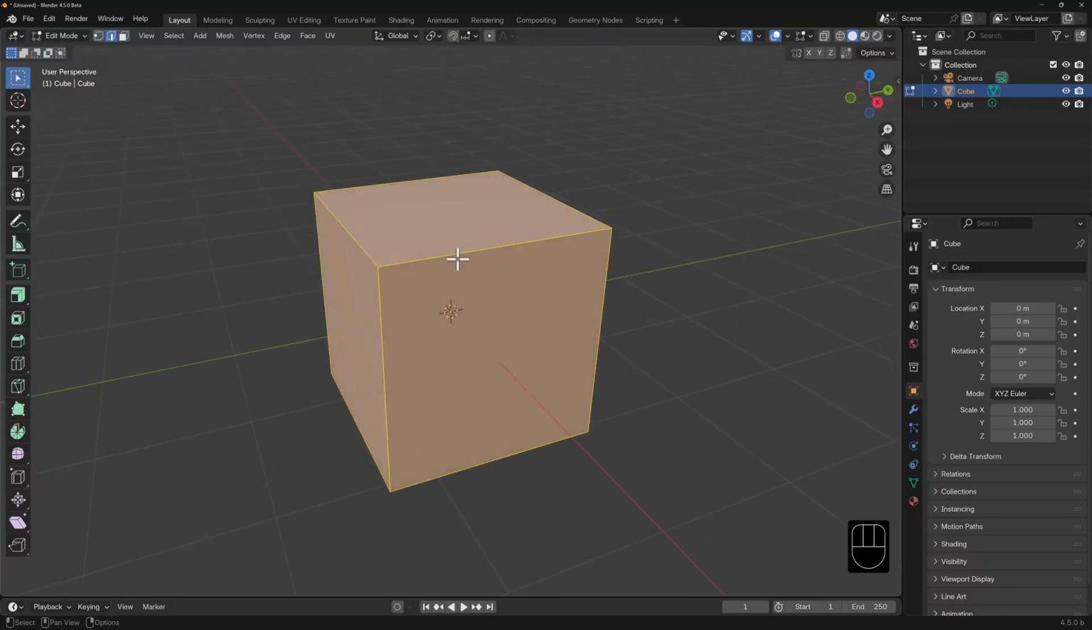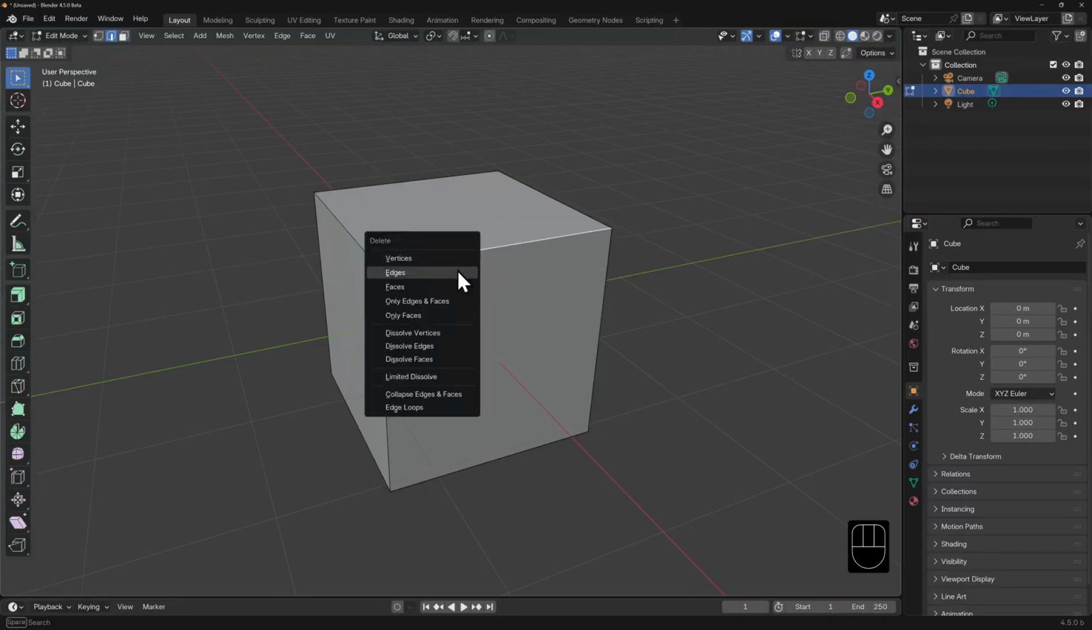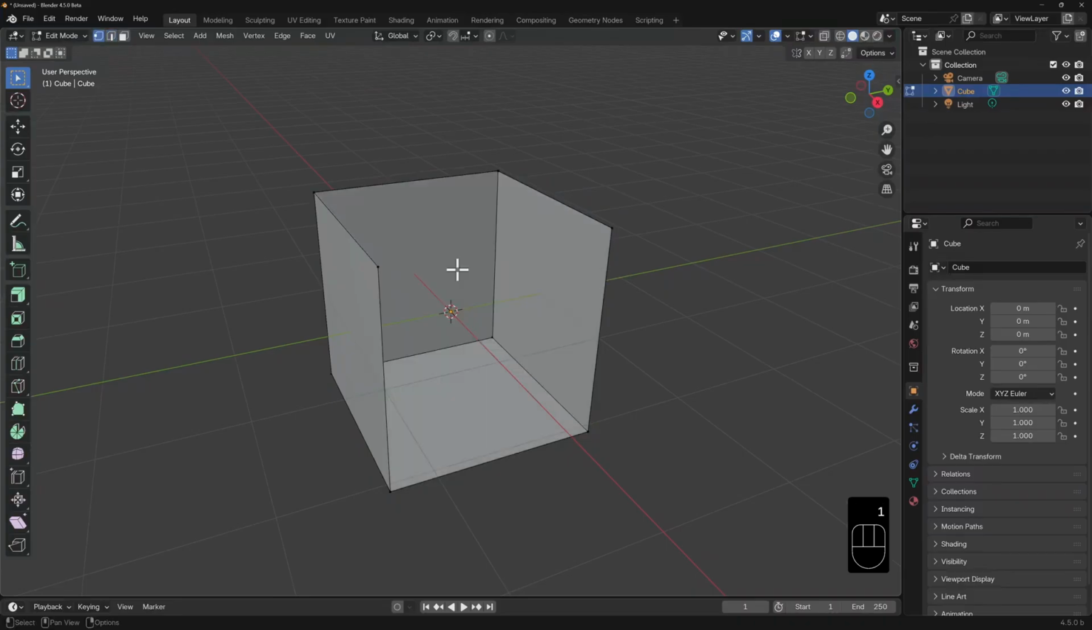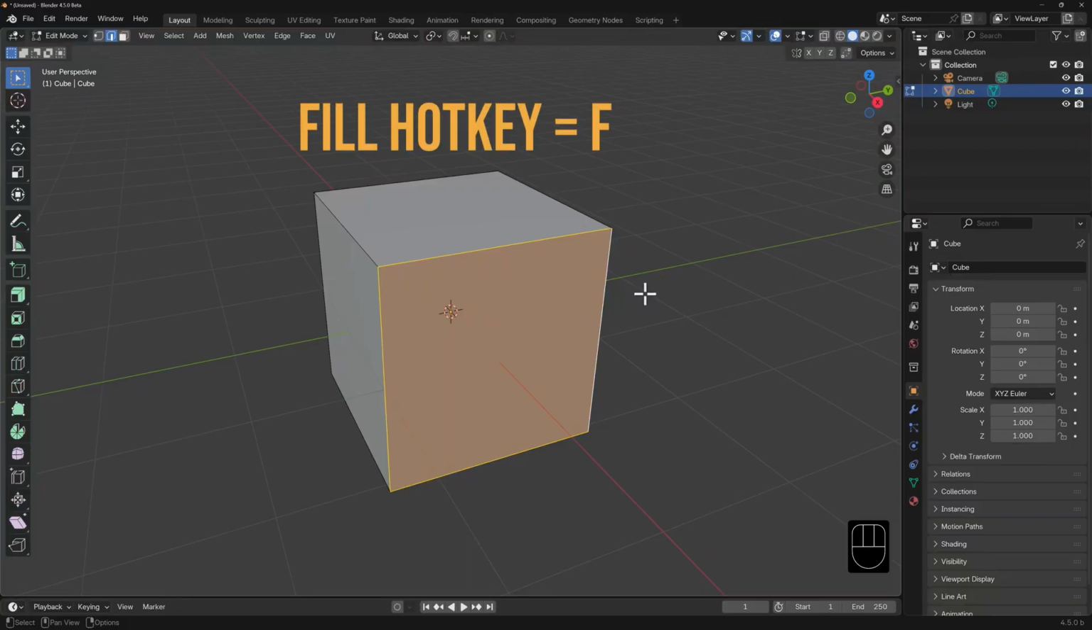Now let's move on to fill. I'm going to delete an edge here on this cube, and in vertex select mode, I will select this vertex and then this one. Then I'll hit F, and an edge is created. If we now select these two vertices here as well and hit F, then this face is filled in. If we go into edge select mode, and select these two edges and hit F, this face will be filled. This is pretty straightforward and easy to understand. And it even has an easy to remember hotkey, F for fill.